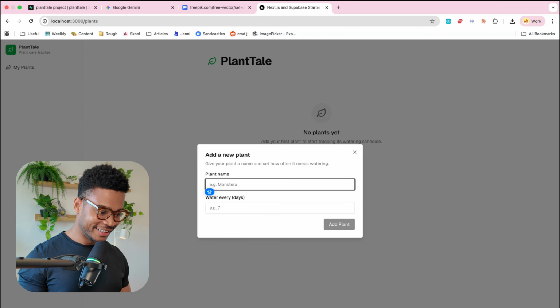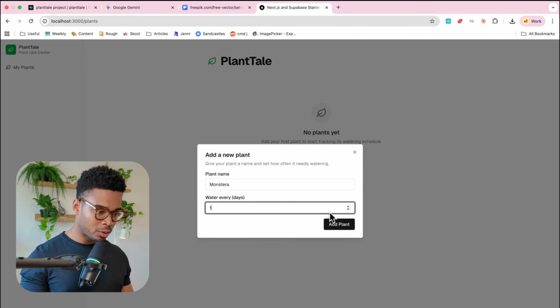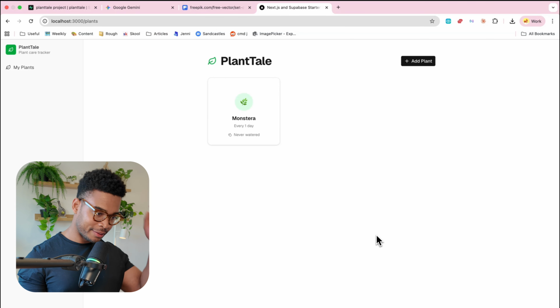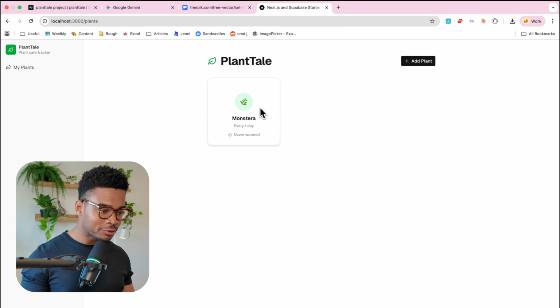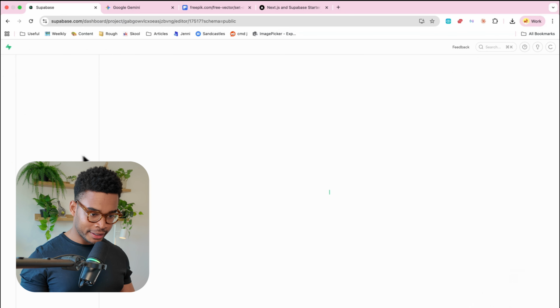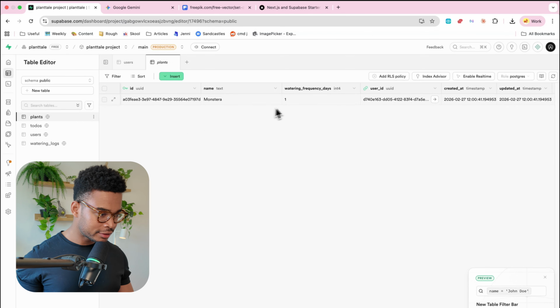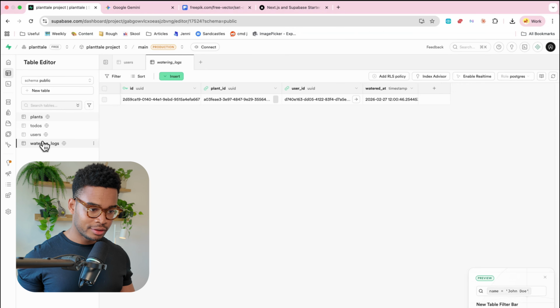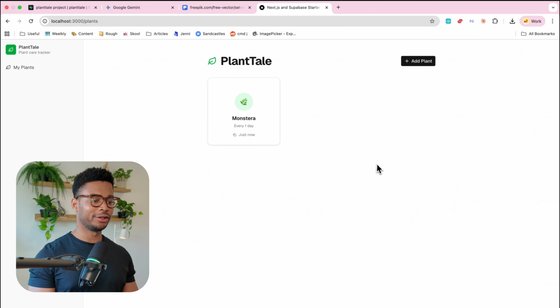What the hell? Let's use this Monstera, or whatever that is. Water every 1 day. And then bang. So my plant is right here. If I right click on it, I can do watered. And then if I go to my backend, you see that my plant is right here. And watering logs is right here. I just watered it today. Okay, so we're making good progress.